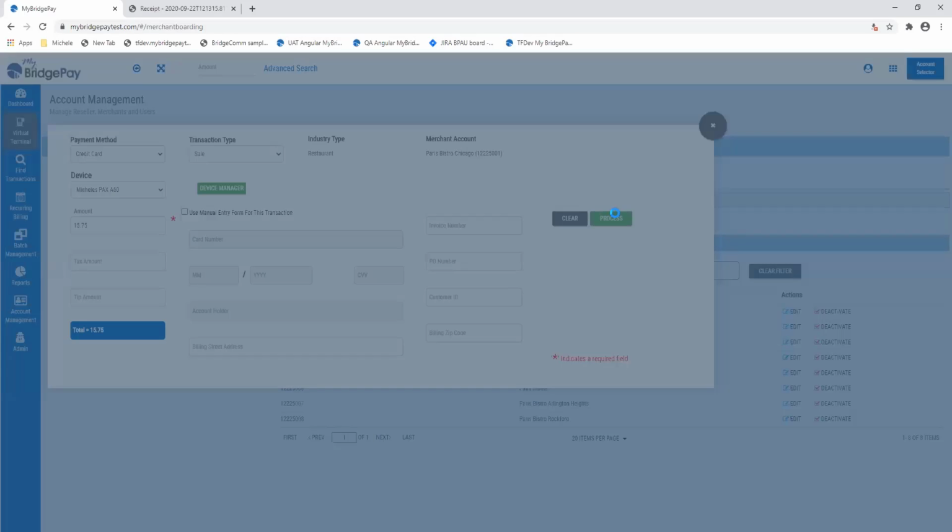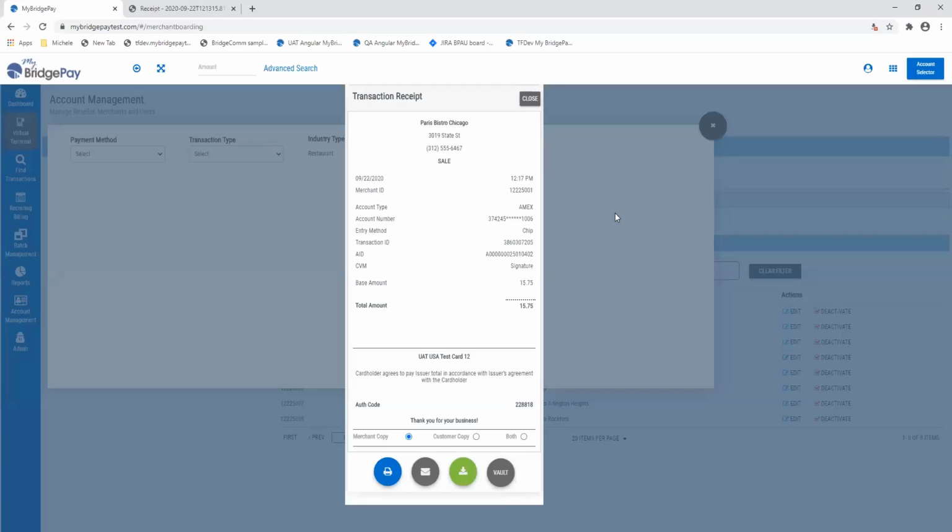You hear the ding, that my device is prompting me for the card. I'm going to insert it. It's processing. I'll remove it. You heard the prompt to remove the card, and then I get my transaction receipt. Very quick. And then what is slightly different about this receipt is you will see that the entry method says chip. It has the AID and the CVM on here, which was signature. And then the same options are available on this receipt as on all the others.